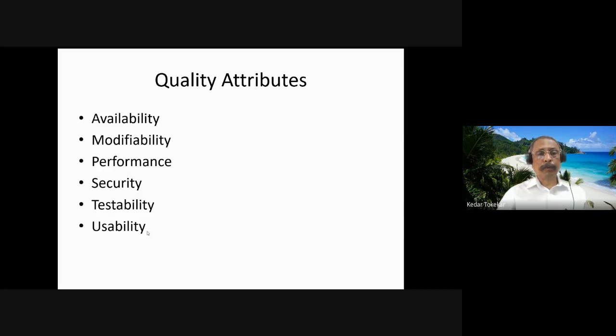Now here we come to the list of our quality attributes. These are some of the quality attributes. This is not an exhaustive list. There are many others; if you just go to Wikipedia, you will see a big list. But we have chosen the most important ones, because there are a few other things which we may not come across directly.